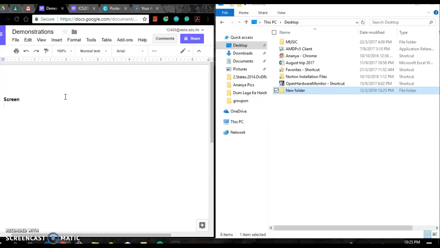Last but not least, if I want to take a screenshot of my current screen, I can just press Windows, Print Screen, and that flash of light indicates that I've just taken a screenshot.